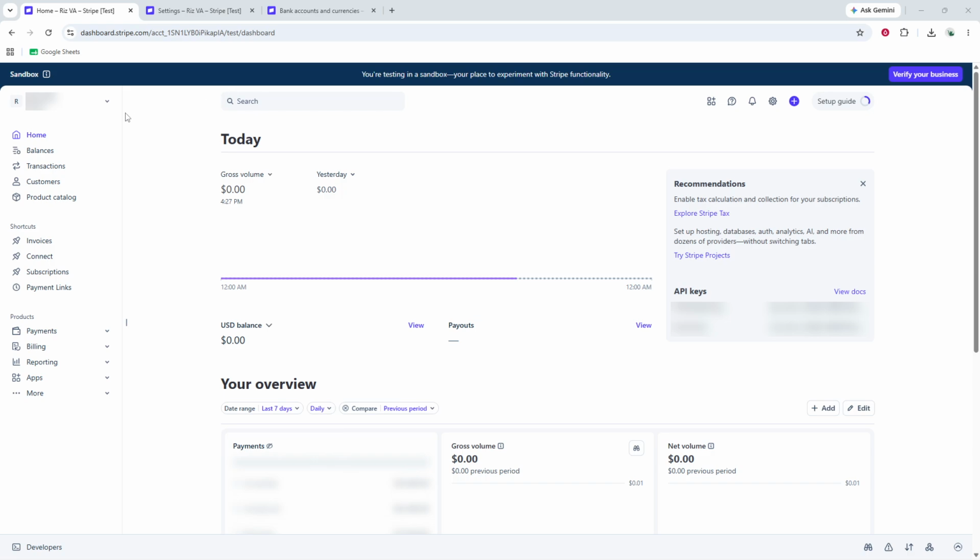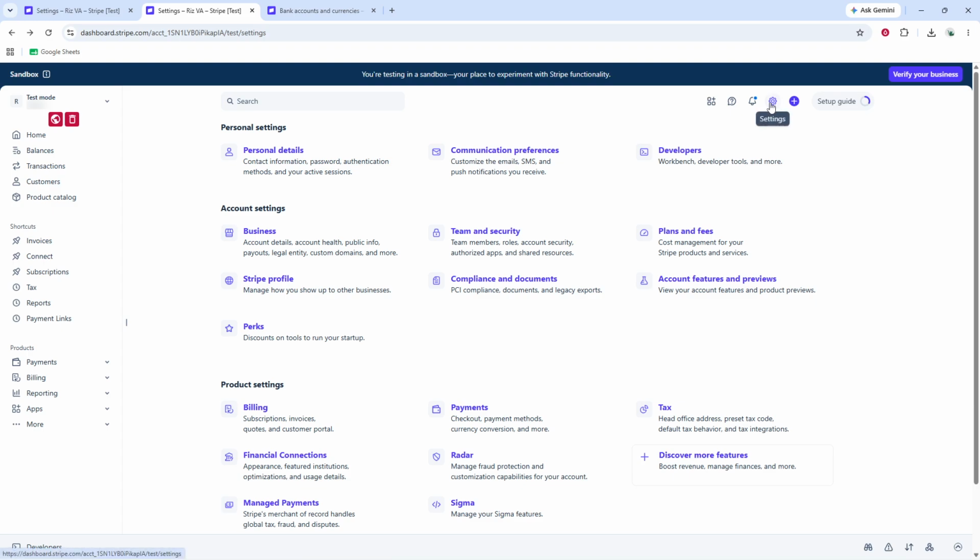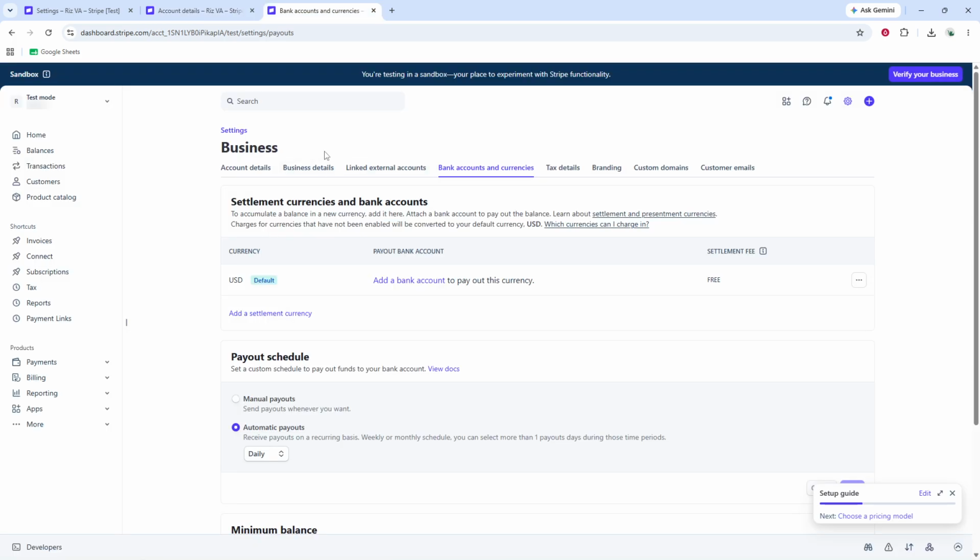Once you're logged in, look for the settings icon, which appears as a small gear, and click on it to open your account settings. From there, go into Business Settings. This is where Stripe keeps important payout and banking options, so if you've never explored this area before, don't worry, you're in the right place.